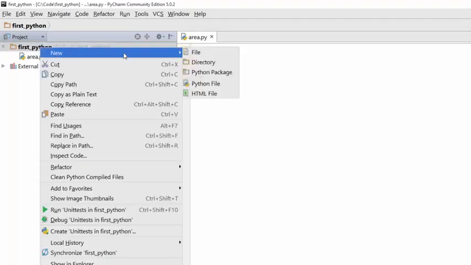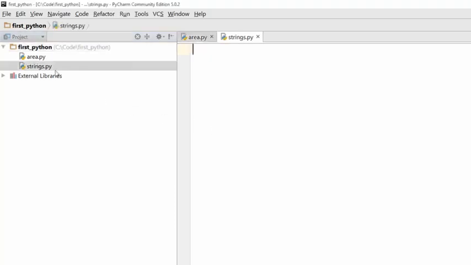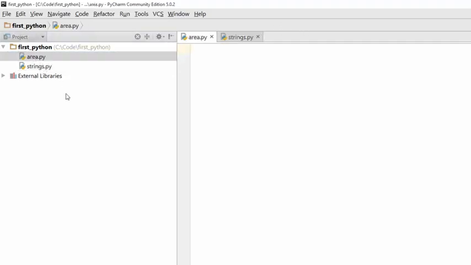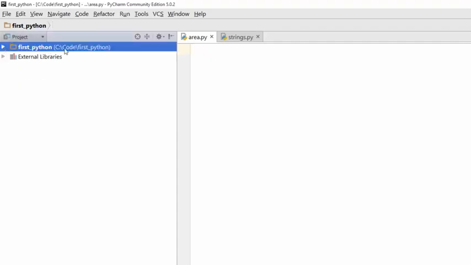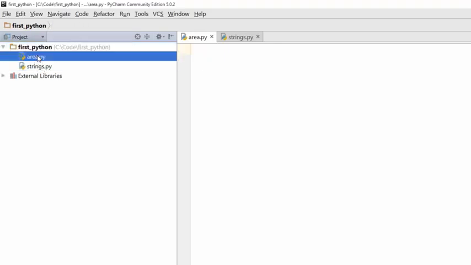You can add multiple py files. So let's say if you are doing string manipulation and you want to have another strings.py file, you can create it and it will add it like as you see here. Okay, so now you understand the difference or the relation between the project and individual Python file. Project is a container that contains these individual Python files. Okay, now let's write our program.